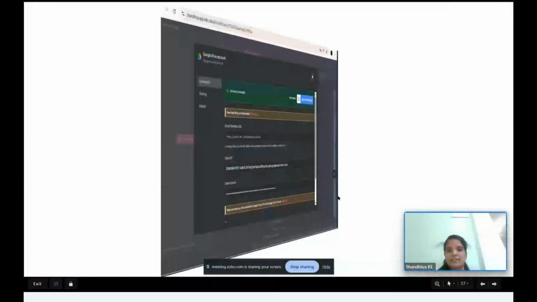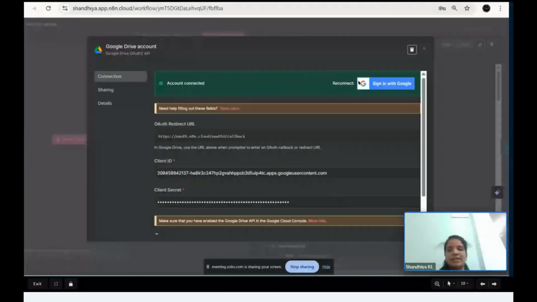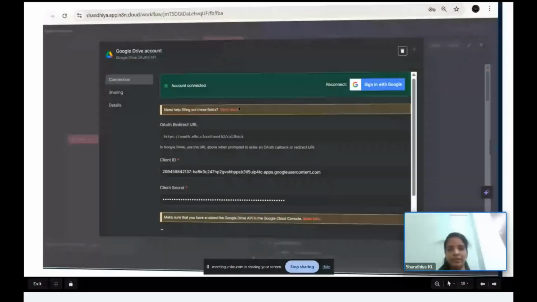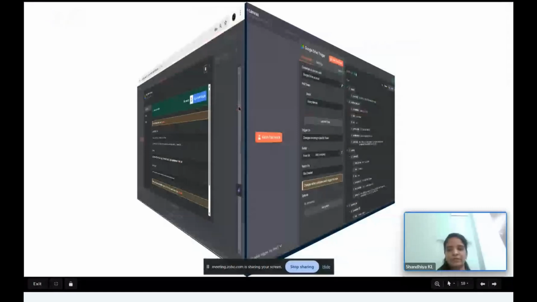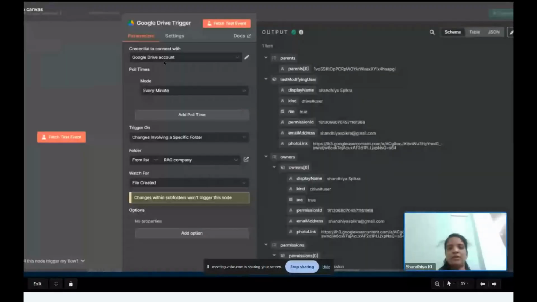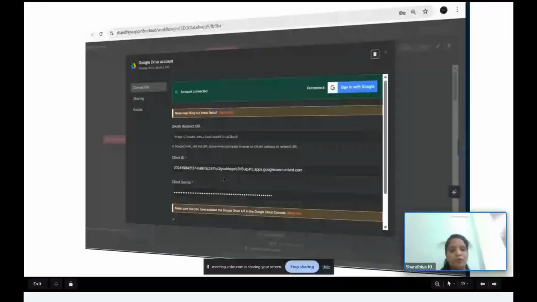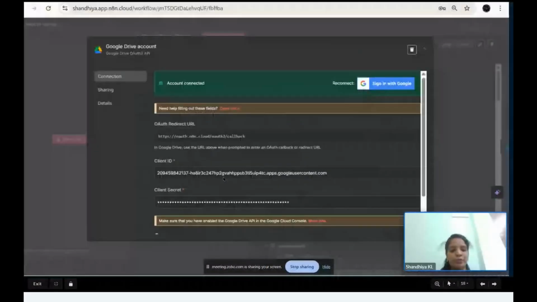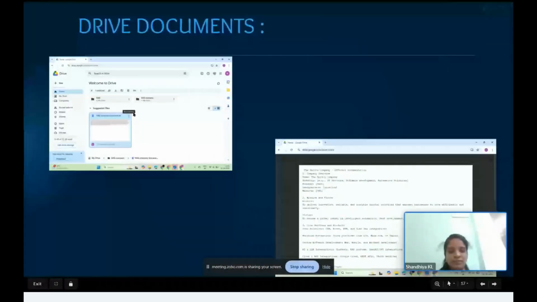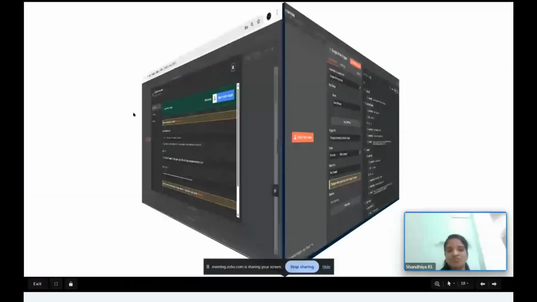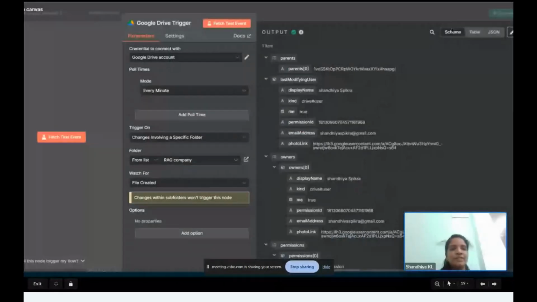Okay. After making the connection of n8n to the Google Drive, here is how it looks. So here you can see the Google Drive document account was connected. The mode was every minute, and the trigger is on changes involving a specific folder from the list. The folder named RAG company was shown here, right? Yeah. Here we can see the schema, table and JSON views.